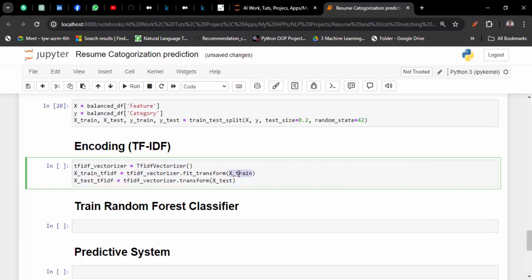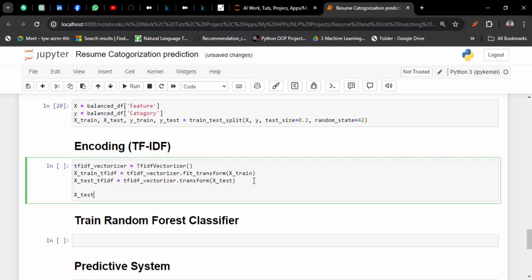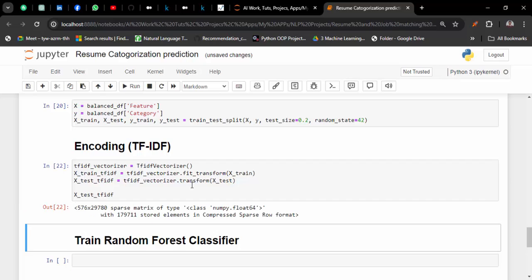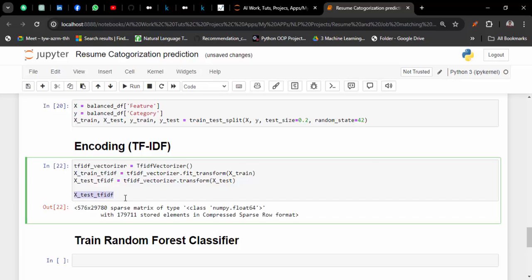Whatever text is in this xtrain, for each resume, or you can say for each feature, it will create numbers. Those numbers are nothing but a vector. And the same thing goes with xtest. And finally I have these two variables. If I show you xtest tf-idf, this will be an array. It will take some time. You will not see the array right now because it's a compressed sparse array, otherwise it would be an array. Now let's train a model.